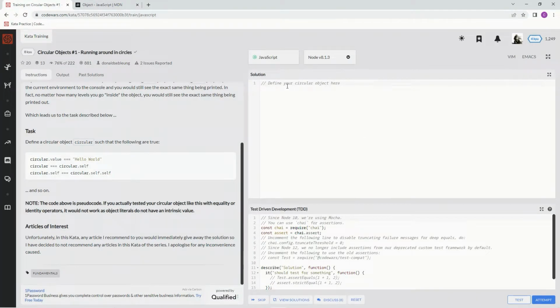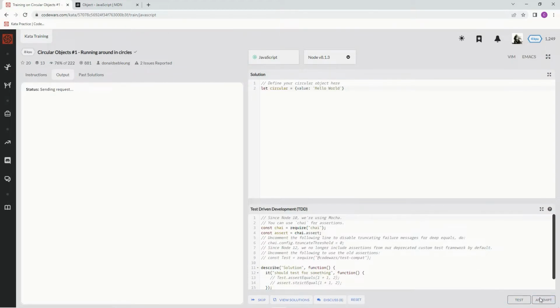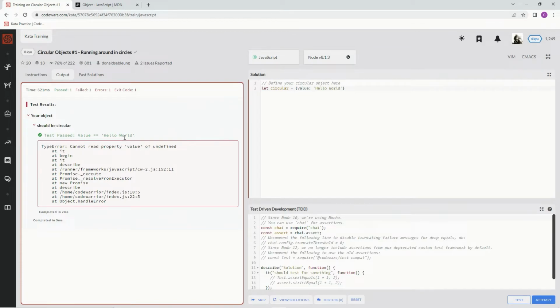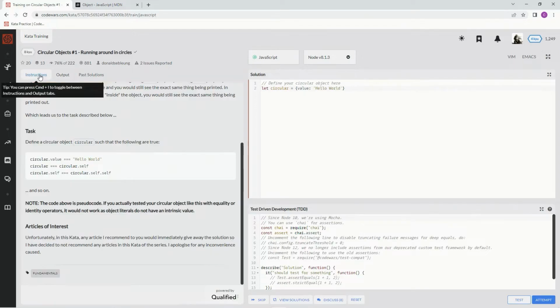So basically what we're going to do first is define circular. So we're going to say let circular equal, and then we're going to make the object value, and that equals hello world. All right, so now we've got that part done. Let's test it out, make sure. All right, well, let's attempt it. All right, we've got that part of the test done, right? And now we've got to make the next part.